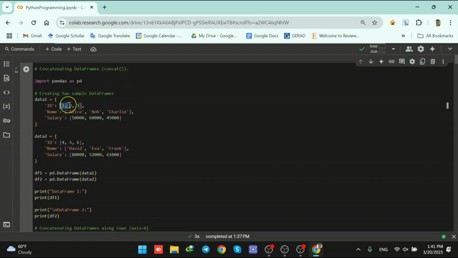So the IDs here are 1, 2, 3. Names are Alice, Bob, Charlie, and then the salaries are 50, 60, and 45k. Then in data2, we are having IDs that are 4, 5, 6, names David, Eva, Frank, and these are the salaries as we see here in our dictionary.